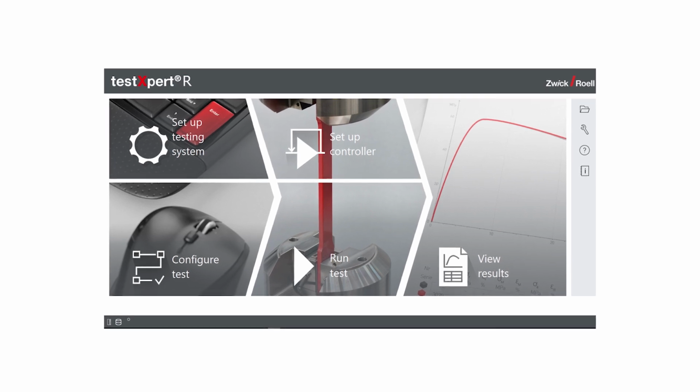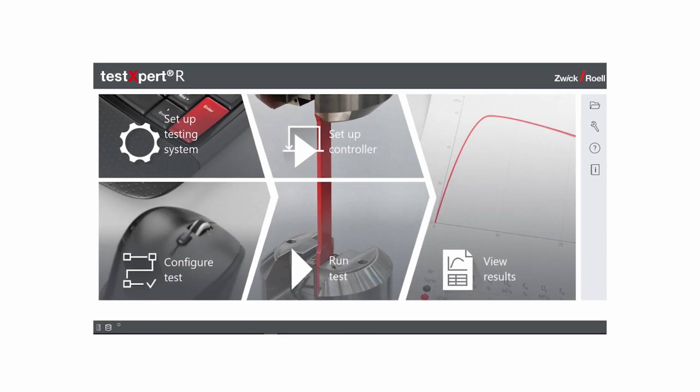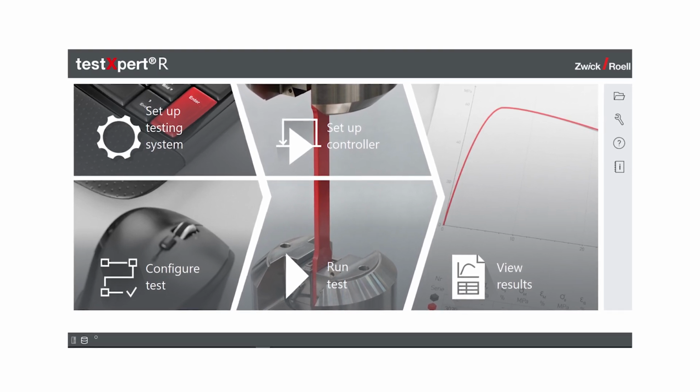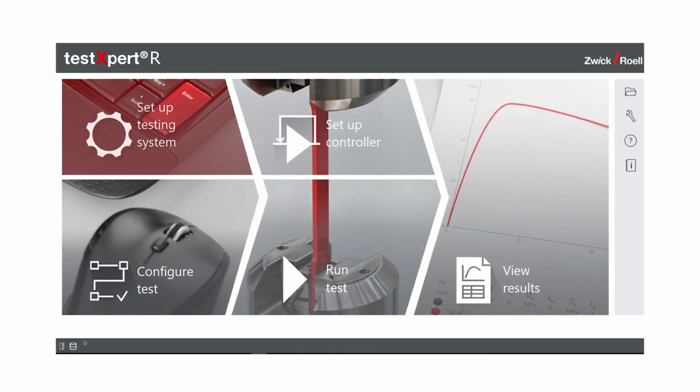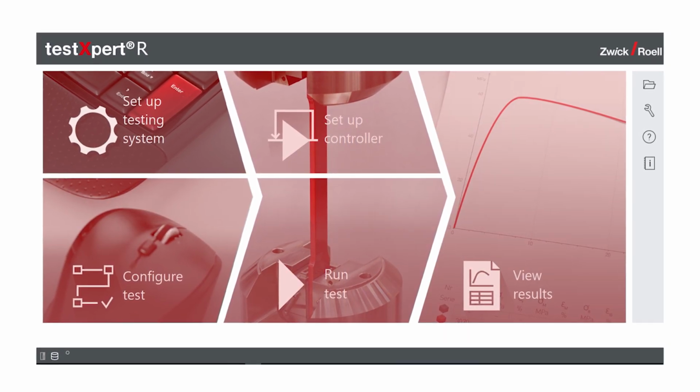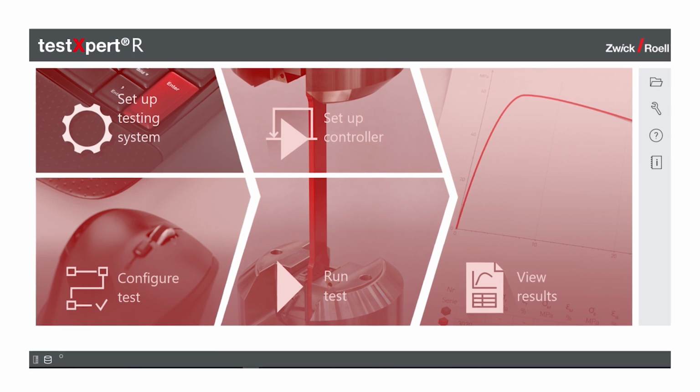testXpert Research uses a workflow-based operating concept. The workflow of the software reflects the work processes used in your lab and guides you through the various steps of a test, from preparing and running the test to analyzing results. Let's take a look at each of these steps.